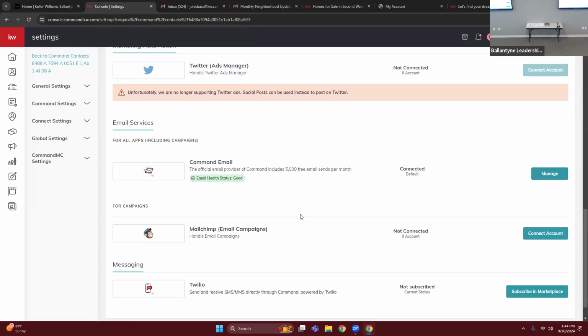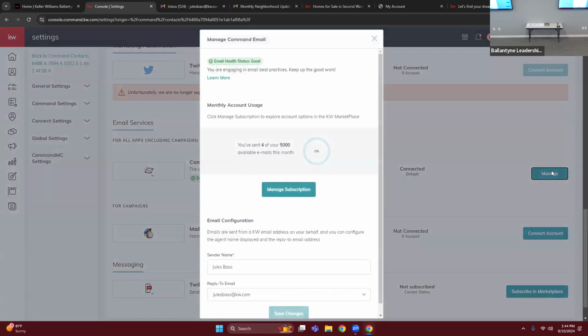Scrolling down though a little bit more, a couple extra things to check on. Command email. If you click manage to the far right of Command email, so just a heads up, as a KW agent, you get 5,000 free emails every single month. So you can email out 5,000 times, and that resets at the beginning of each month. However, if you have a ton of contacts and you need to buy more, you can always buy more emails.